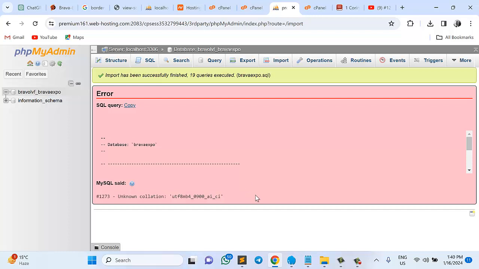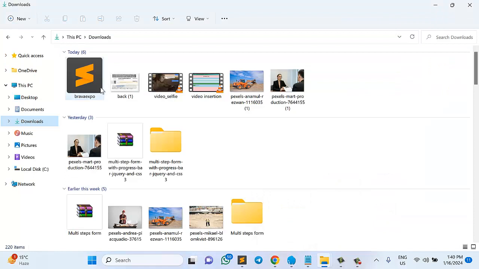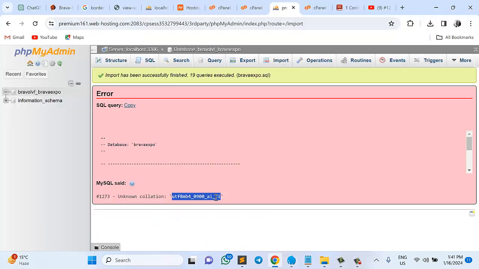Let's go. Okay, so let me just show you the database. This is right here. I'm trying to import this particular database to the live server. So what's the problem? The issue is that there is a problem with the collation I used on my local server. So right now we just come right here.